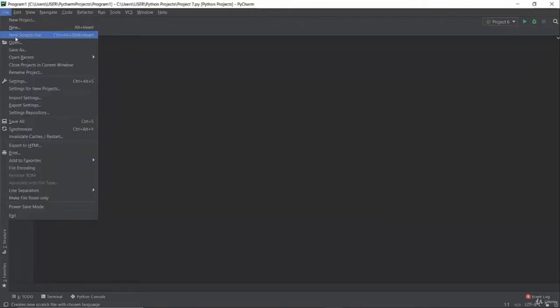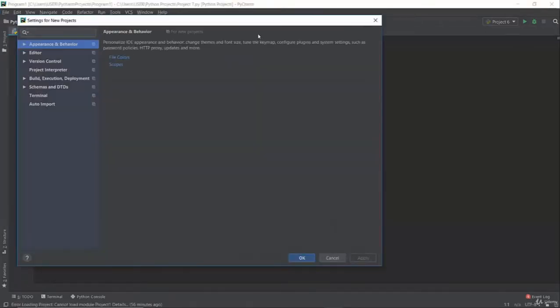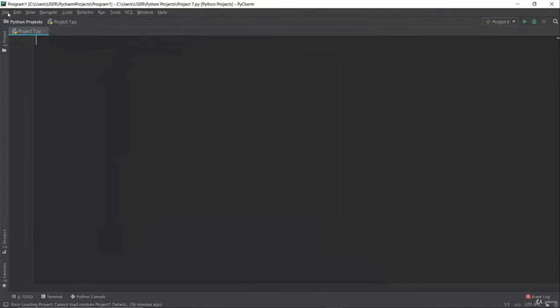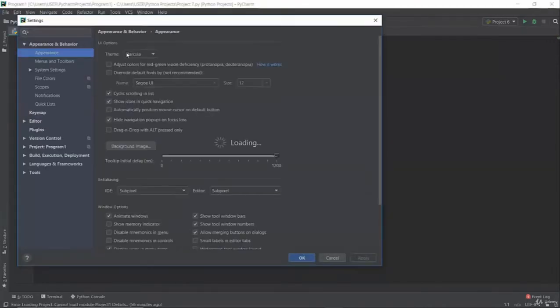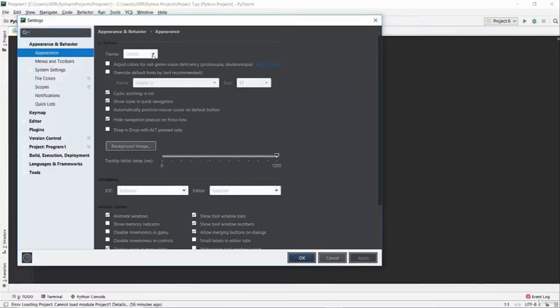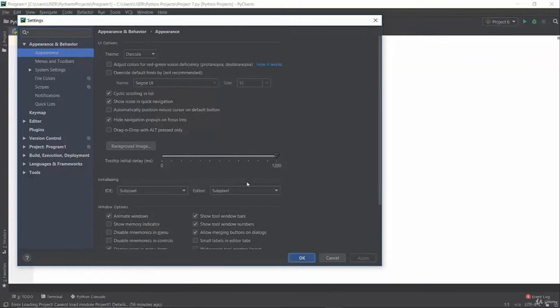Now let's go ahead and enlarge this so that people who wear glasses can see what we are doing. Let me select settings, change this to IntelliJ, and put that back to Dracula. I was supposed to have done this before now.